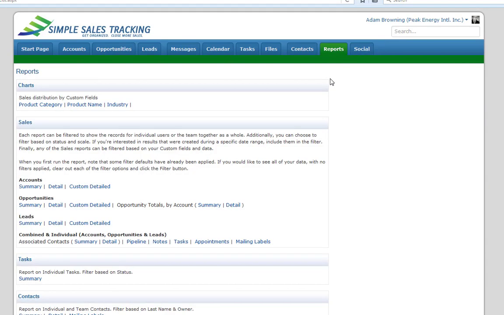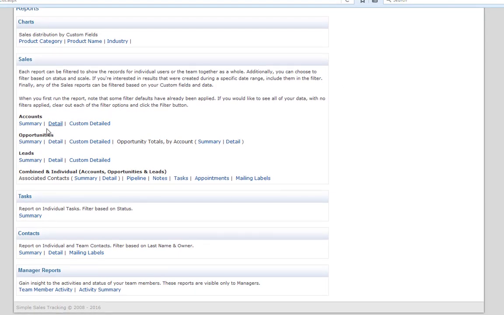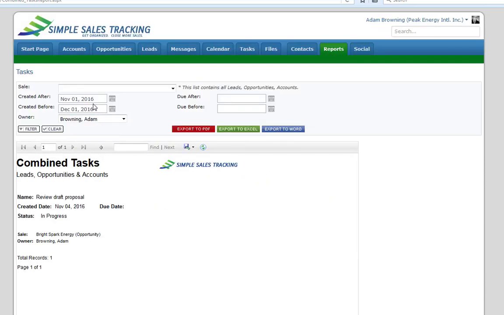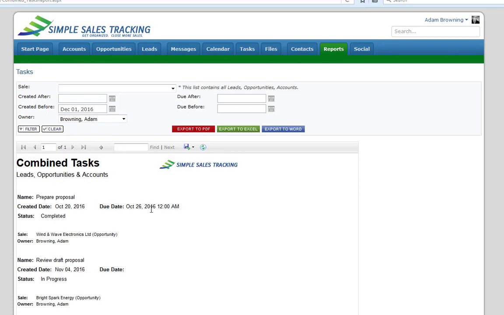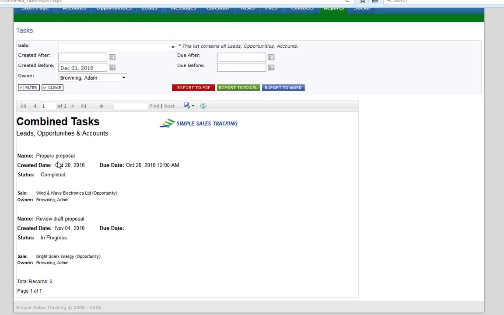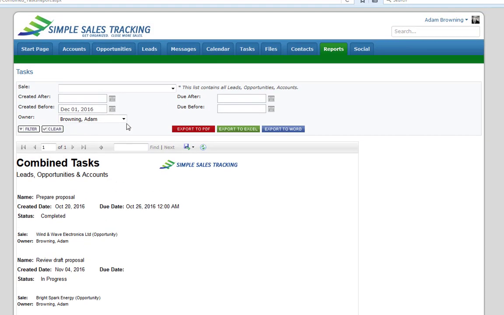So let's go back to reports, have a look at maybe one more. So, accounts, opportunities, leads. You've also got notes, tasks, appointments. So if you wanted to see, for example, all the tasks, by default here it's filtering on the current month. If I cleared that out, it would give me all tasks over all time. So here we go, we've got some that are old. Here's one that's older that was created in October. So again, filtering works the same way, exporting works the same way.